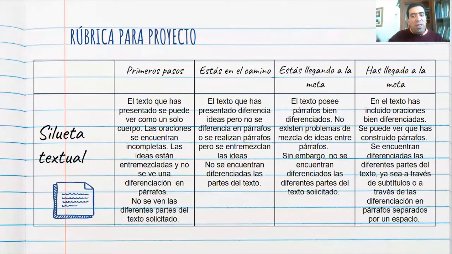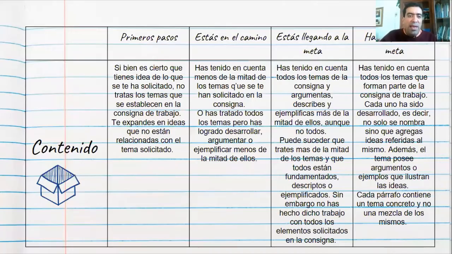So here you can actually see the three parts, and those three parts are also in primeros pasos, because you have the sentences that are incomplete, then the ideas are a little mixed up, and then there are no paragraphs and no different parts. So you'll see that they have to be very clear and you have to be very emphatic about what we want from our students.